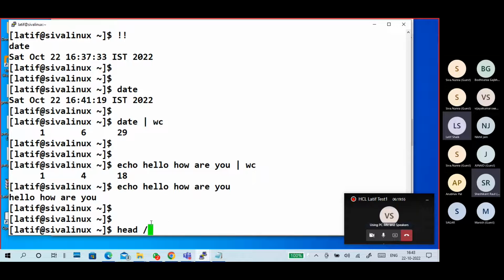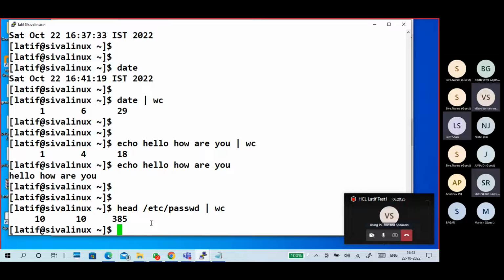head /etc/passwd. Why are we using that file? That file contains so many lines. It's better and easy to practice, and we don't have any other files currently. How many lines will head display? By default 10, right? I want to count it: make sure 10 lines, 10 words, some 385 characters.